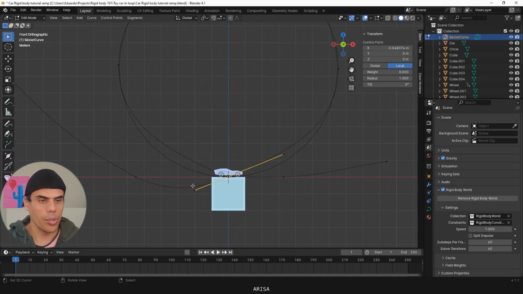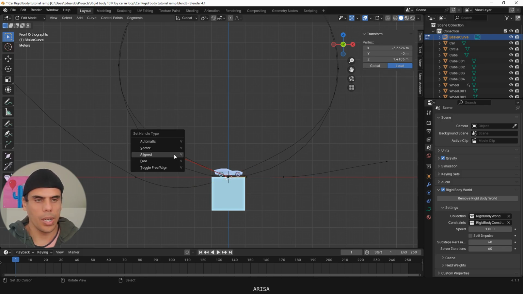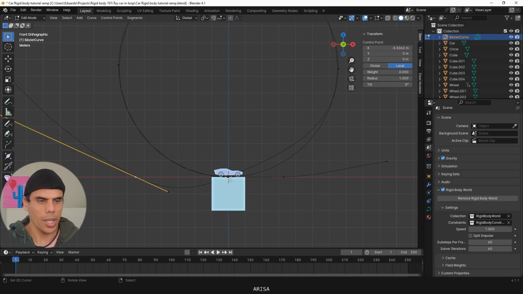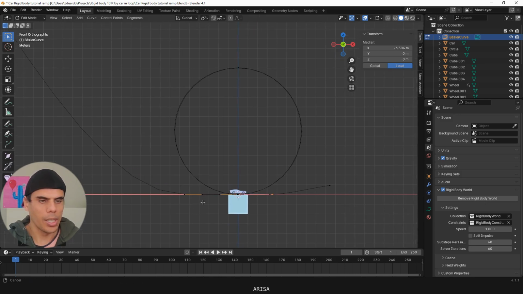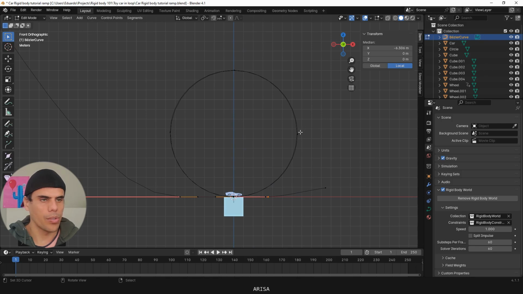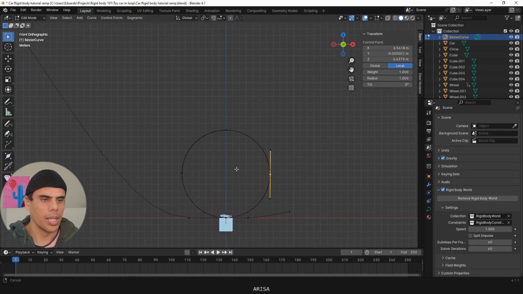So that's what I wanted to show you. So we do the same with this one. We select this one and make it a line. And now these two handles, we want it to be vector. And then the one at the outside, control V, we want it to be a line. Now we have a nice smooth transition, and the circle is pretty good.